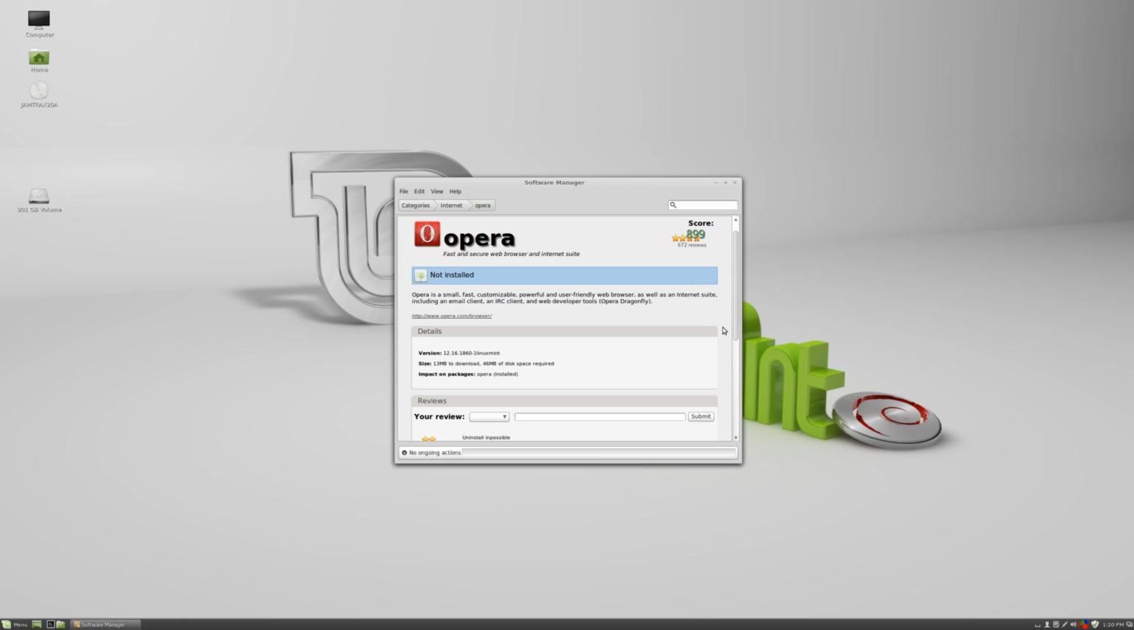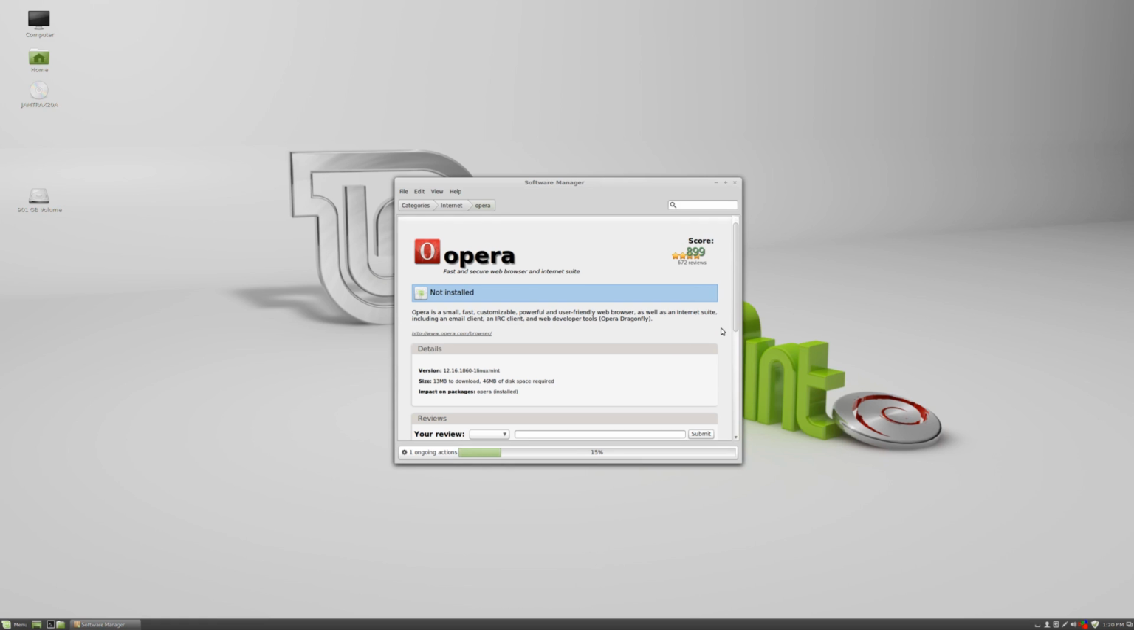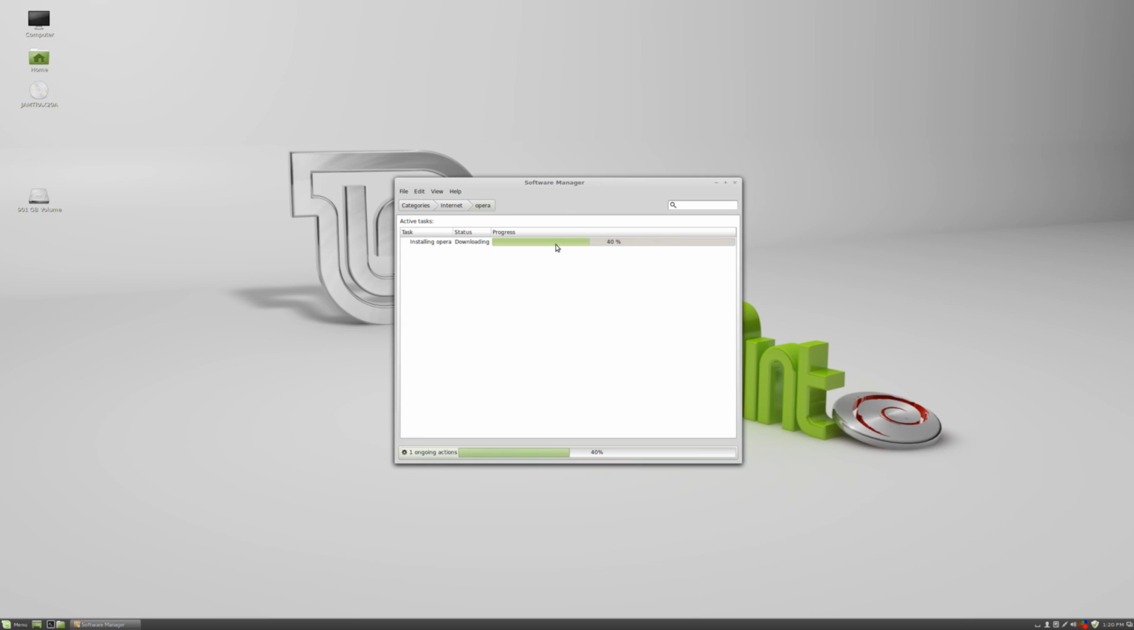So I am going to click install. It might ask me for my password. In this case, it did not. As you can see at the bottom, we've got one ongoing action, and it's a progress bar. You can just leave this here, or you can click on that if you want to, and it'll show you details about what it's doing.